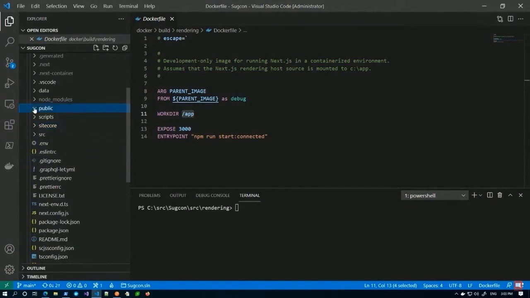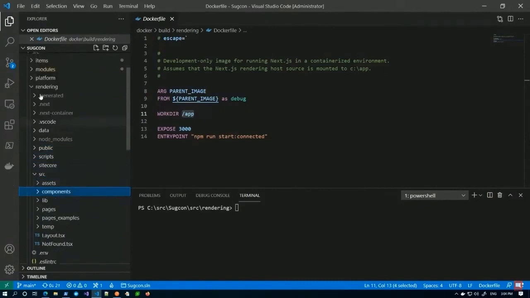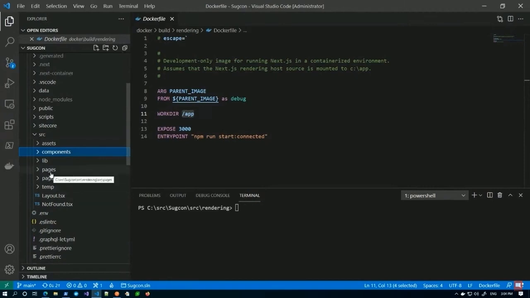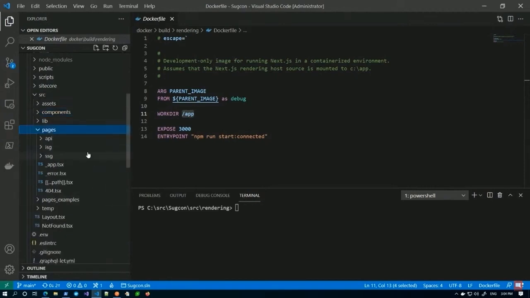Then we have a public folder, which is a Next convention. So in here, this is assets that you will expose publicly. So you can kind of think of it as like the www root folder in a .NET Core app. So you've got things like your favicon and so forth. And then kind of the key part really is within the rendering directory, we've got a source directory. Inside of there, we have our pages. So if you think back to the slides, this is the dynamic catch-all route that I was explaining.